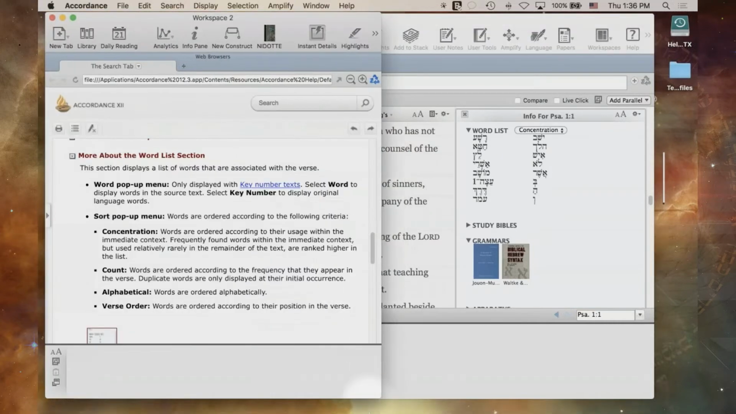And this is what it says: the concentration orders the words according to their usage within the immediate context, not necessarily just that verse. Frequently found words within the immediate context, but used relatively rarely in the remainder of the text, are ranked higher in the list. So this Psalm is talking a lot about the Rasha, and about Chet, and about Letzim, which are rarely talked about in the rest of Scripture.